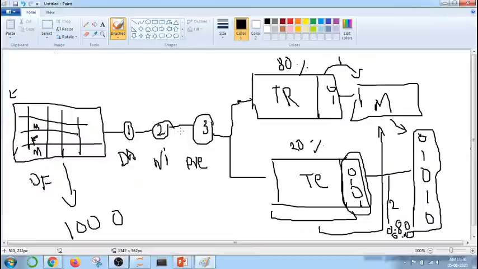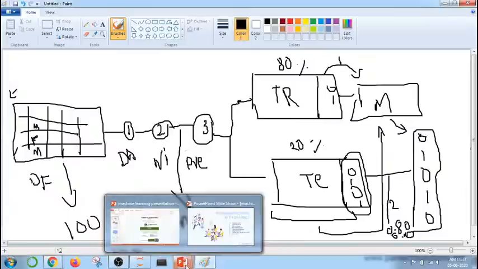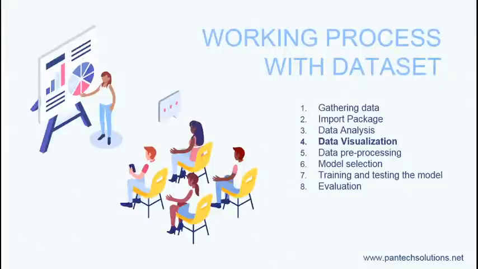But if it is text based, we need to do NLP, natural language processing. Then the next steps are all the same: training the model and testing the model. So this is the simple architecture of how we do a machine learning project. I hope everyone understands this. Next we will go on to the next part.